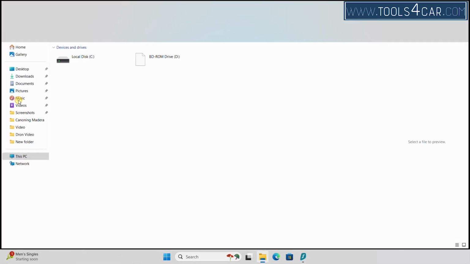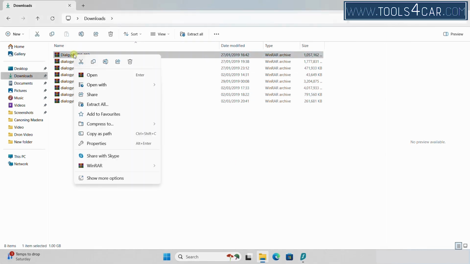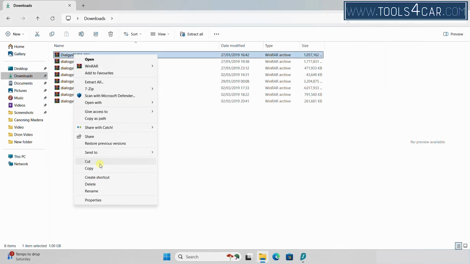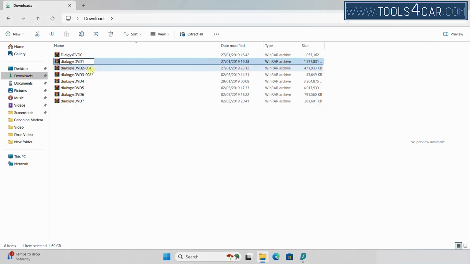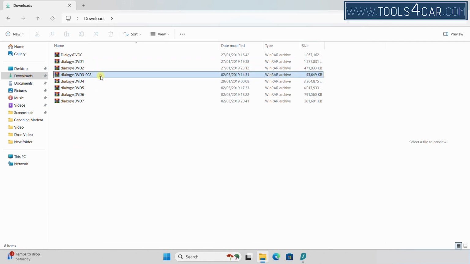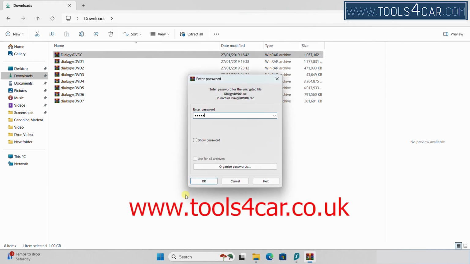Navigate to the downloaded files and unzip Dialogys DVD 0 file. If you see a -00 and number in the end of the file name, then rename the files and remove the dash, the 2 zeros and the number that follows. Enter the password you see on the screen.